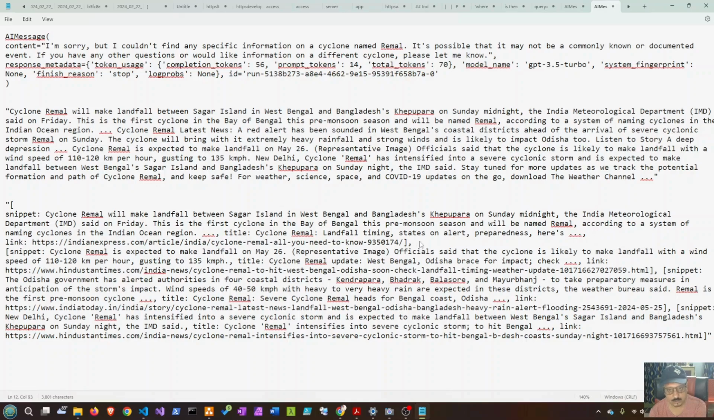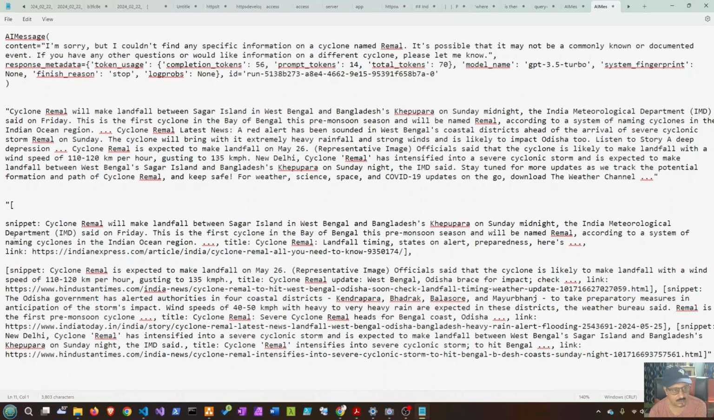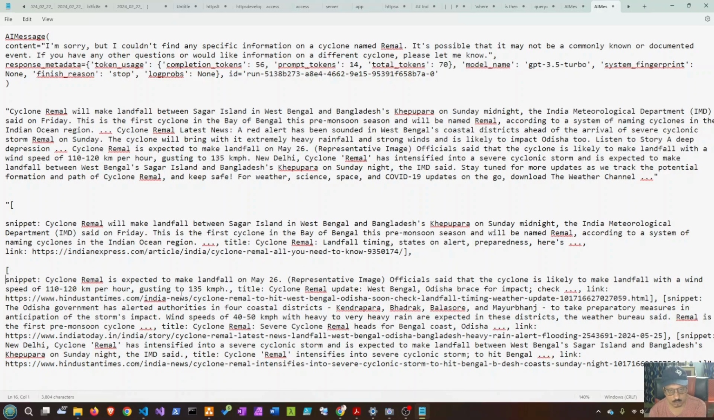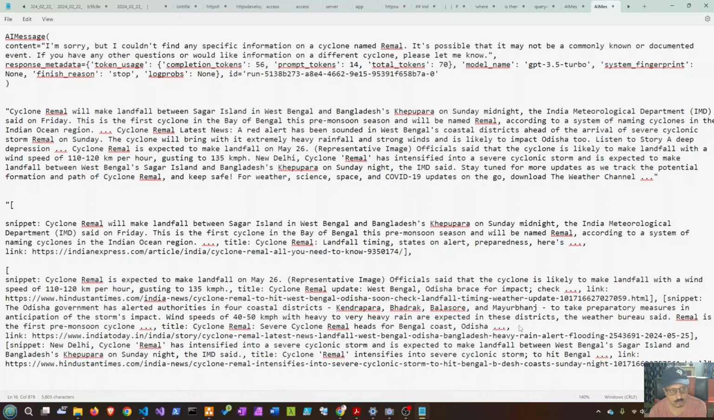If I space it between, as you see, this is the first snippet it is getting. This is the information it is fetching. This is the title by which it has searched, and the link from where it is getting it, the Indian Express article on the India cyclone. So the first snippet comes from this particular website. Now it is getting another snippet also. Let's see where it is ending. Here is the link.